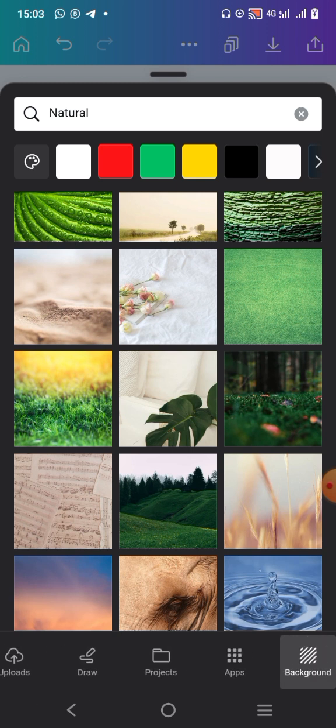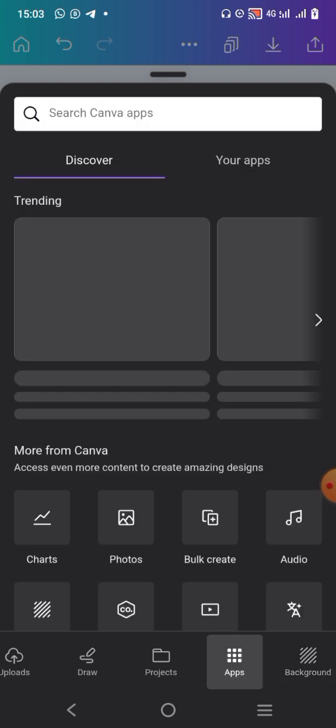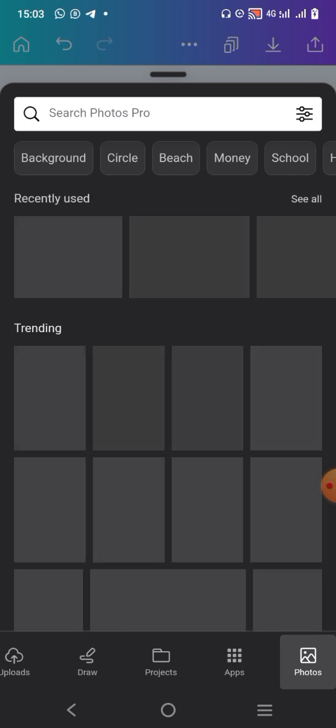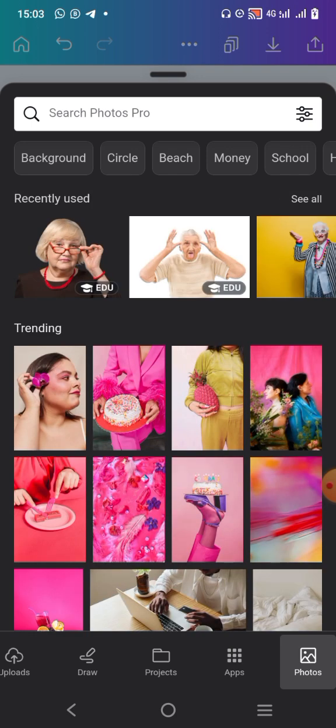If you can't find it, you click on this grid picture that carries apps. Click on it. It will show you all that is inside Canva, all the tools that you can utilize inside Canva. You just select the photos, and once you select the photos, it will give you a selection of beautiful photos. What type of photos do you really want? You can suggest for it.